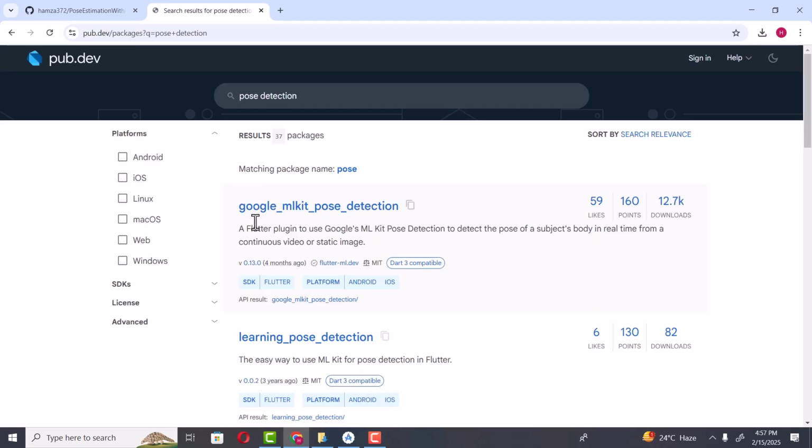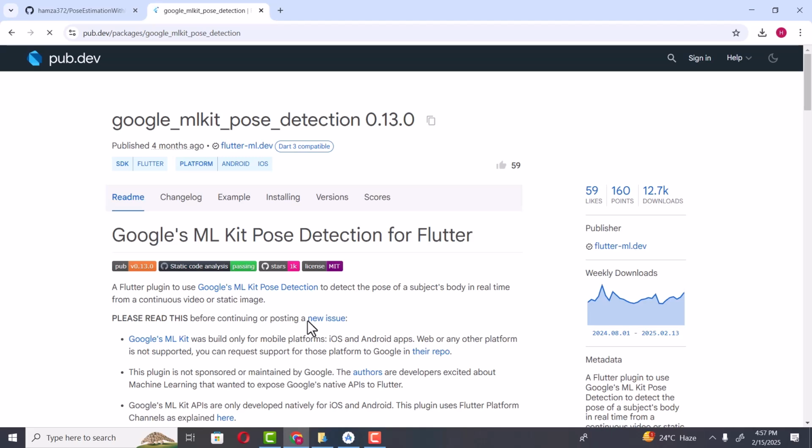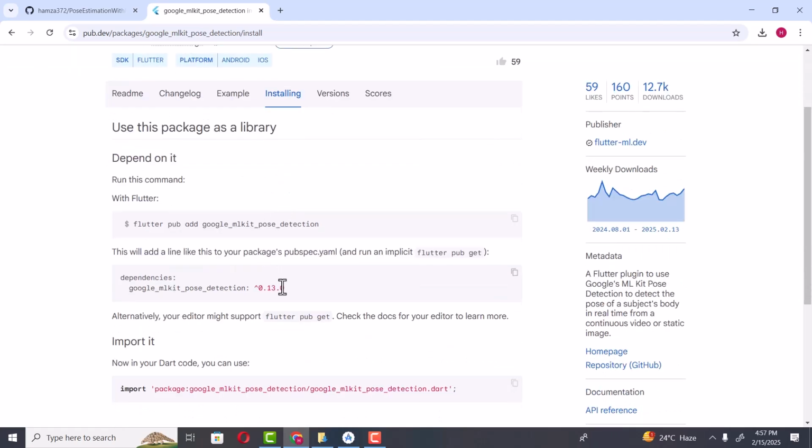And press enter. And there you can see the first result is this Google ML Pose Detection. So this is the library which we are going to use. So click on it and the documentation is opened. So here on this page we need to firstly install this library inside our project. And for that purpose go to the installing section and then copy this dependency.